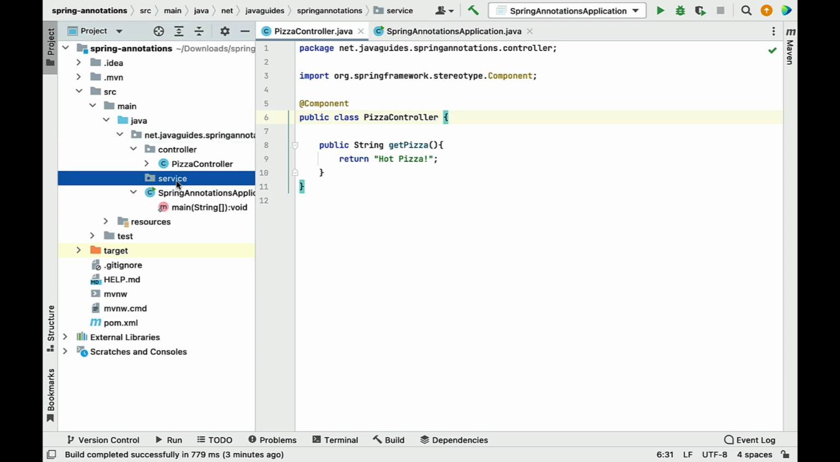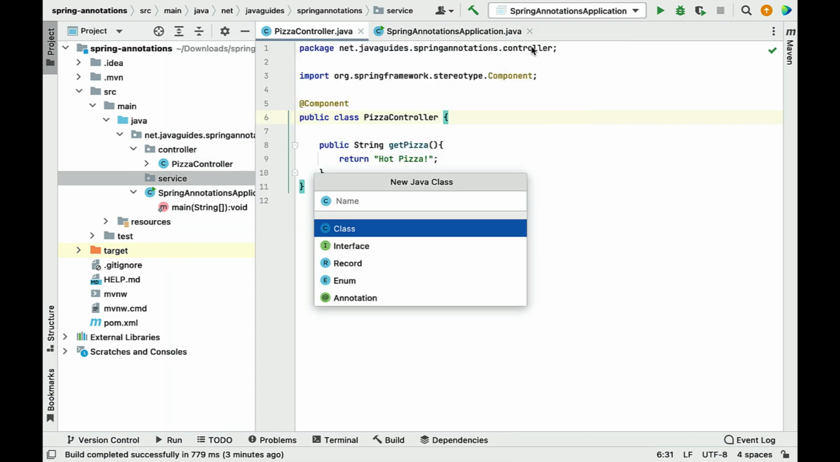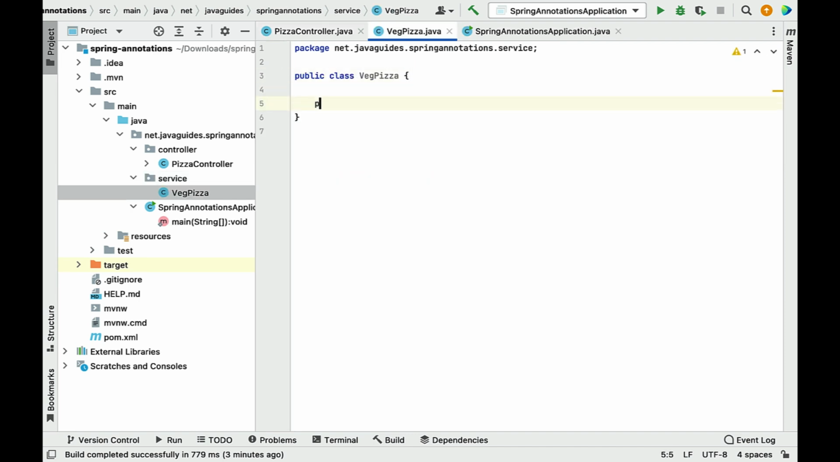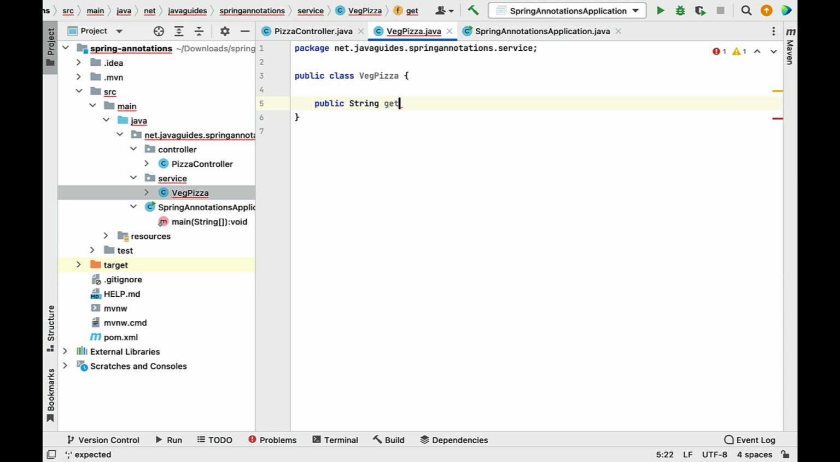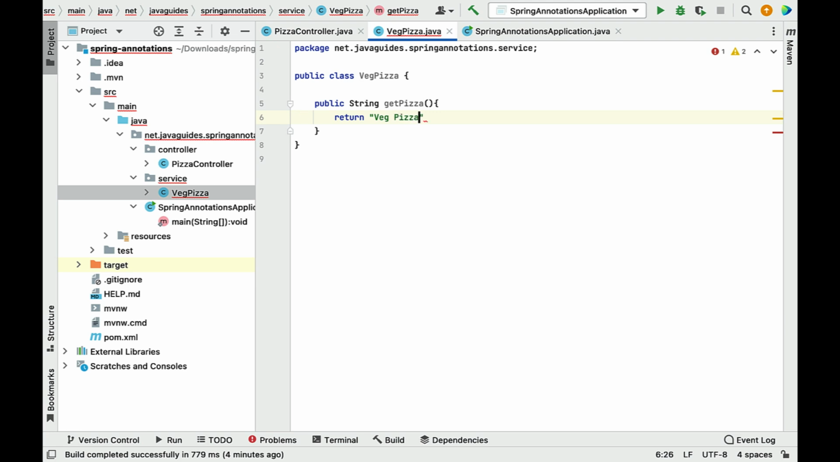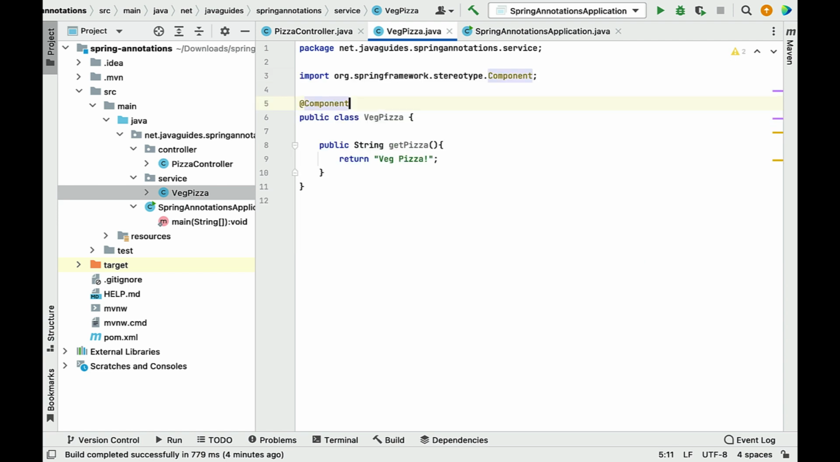Within a service package, let me create a class and let's call it as VegPizza. Alright, within this VegPizza class, let's quickly create one method. Let's say public String, and let's give method name as getPizza, and let us return some dummy string. Let us say veg pizza. Perfect. And in order to make this class as a Spring Bean or a Spring component, we can annotate this class with @Component annotation.